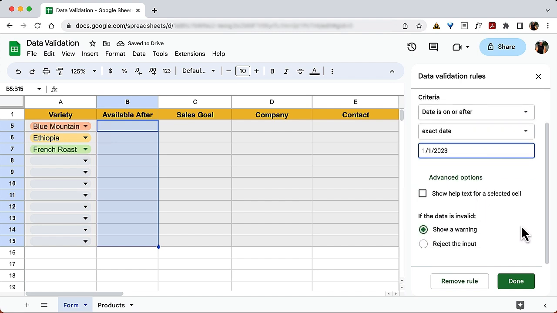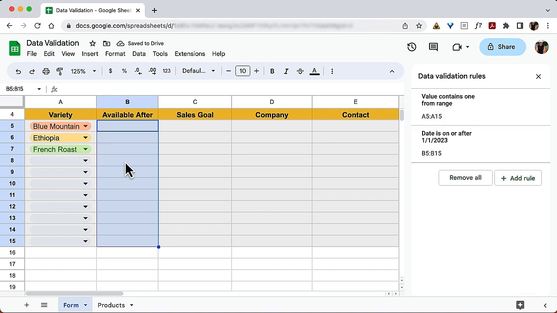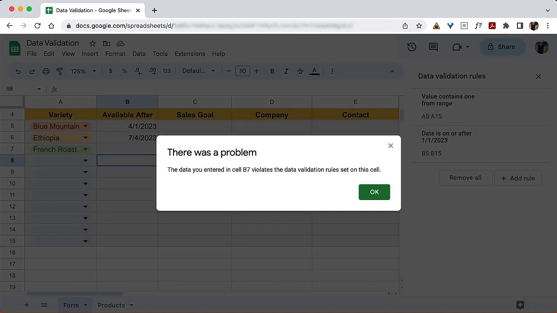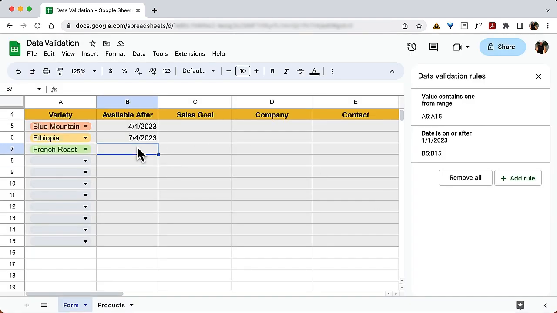And like before, if I try to enter a date before January 1st, I want to reject the input. Click Done. Now I can put any of them in there. So let's say April Fool's Day. Totally fine. July 4th. Totally fine. But what if I put in a date from last year? Then it throws an error. Says, hey, sorry, that's not valid. And then that cell is simply blank.